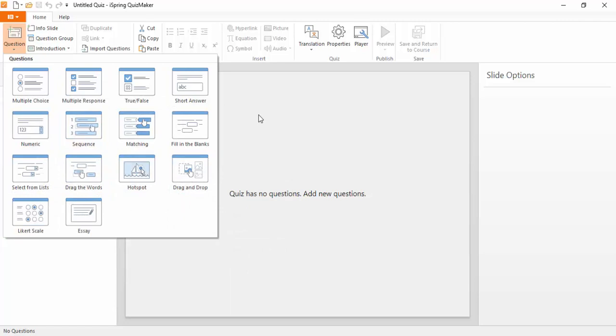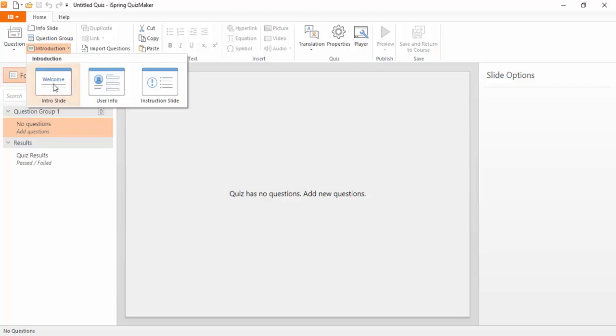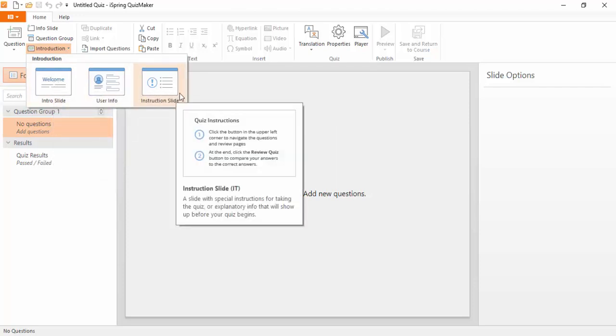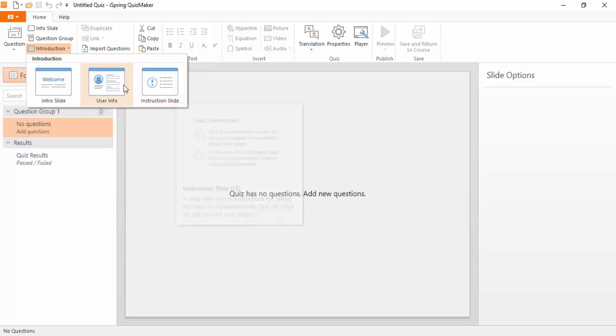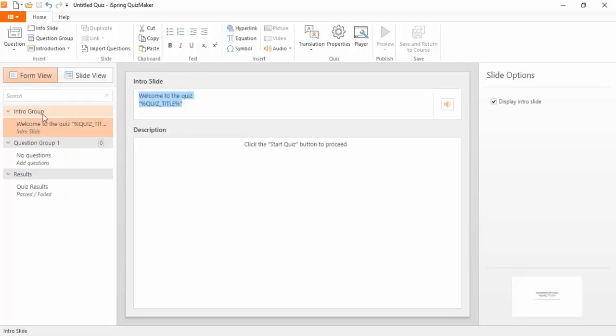All right, so for that we need to create an introduction slide, or if you want, you can create some additional information. You can see here you can create the intro slide, or you can create the user info, or you can create the instruction slide, or all three can be created also. So let me create the intro slide first. When I click the intro slide, you can see here one group has been created, first of all called the intro group, and then you need to give the intro slide.